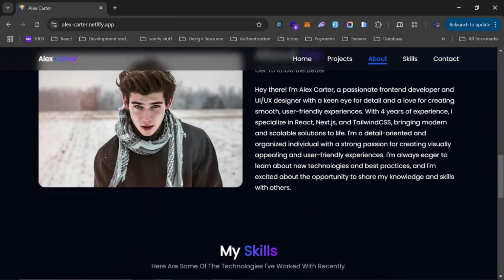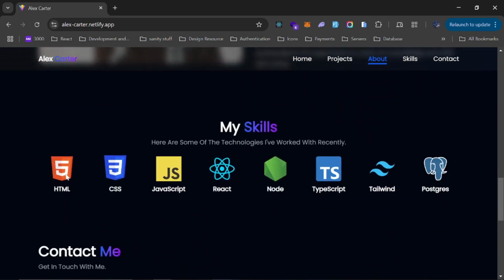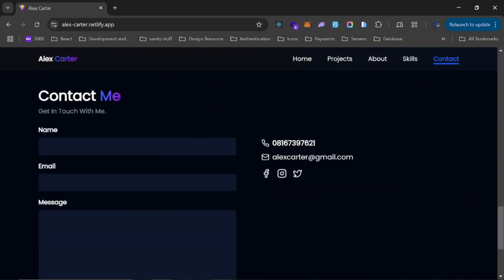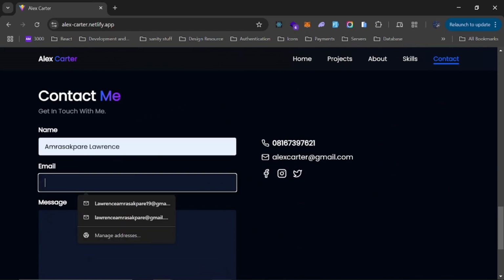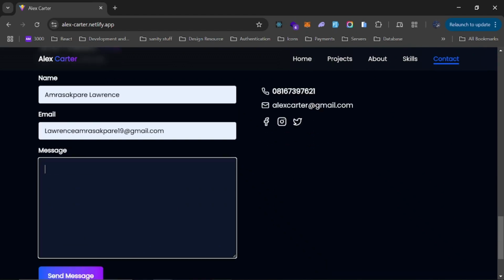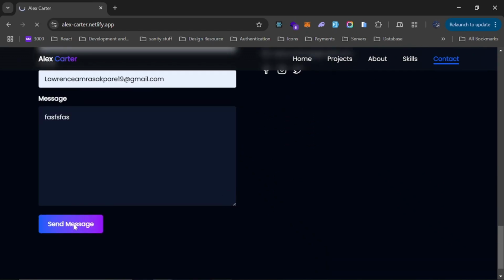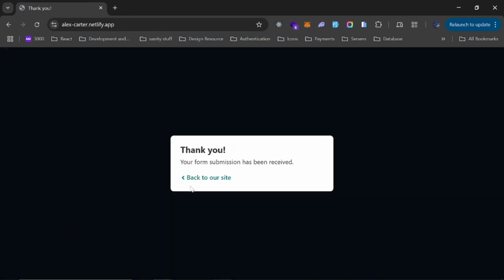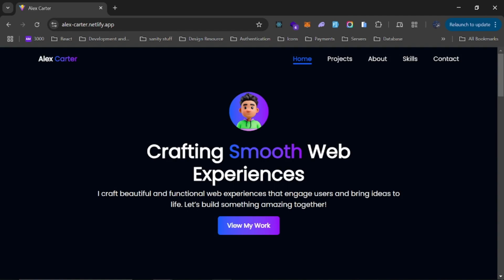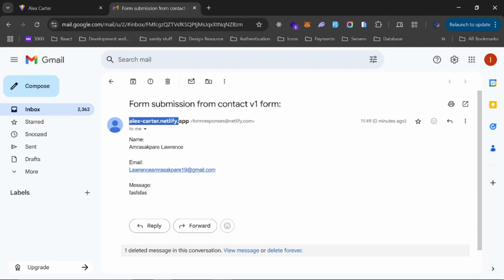Then you can come to this about section, and we have this little transition effect on my skill section. And for the contact me section, we'll be hooking it up with Netlify, so I can just add some details right here, and add some gibberish. If I say send message, you'll see that we get this pop-up saying our form submission has been received, and you can also confirm it with your email. So you can see the name of the website, you can confirm it, then the message of the person, as well as the email of the sender and their name.